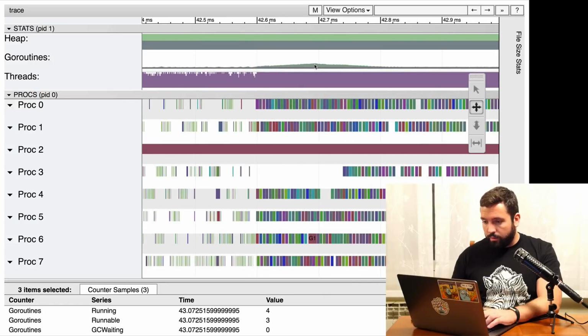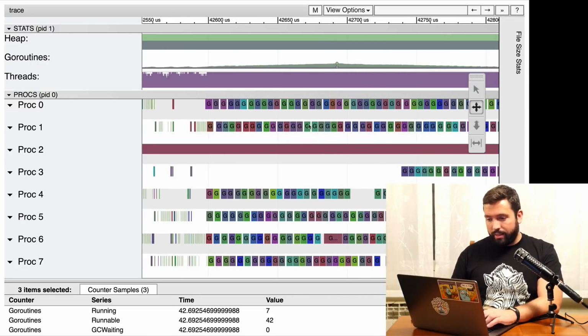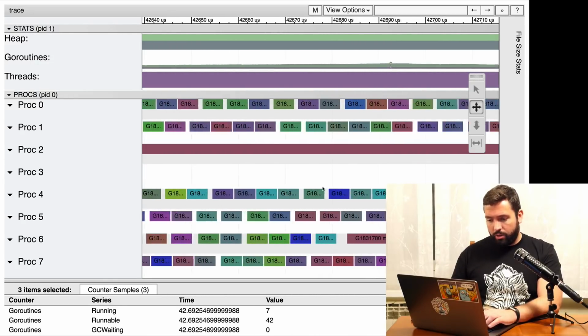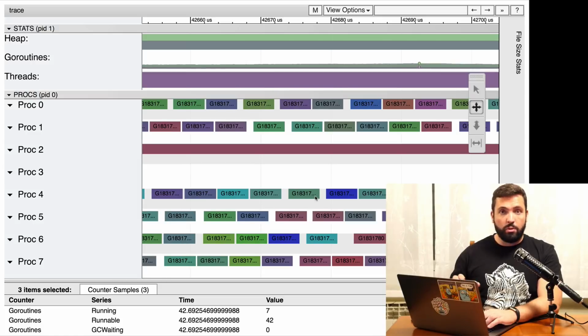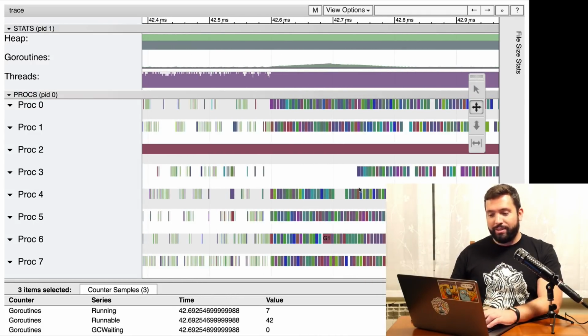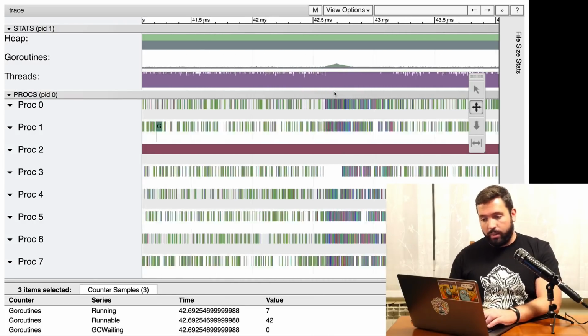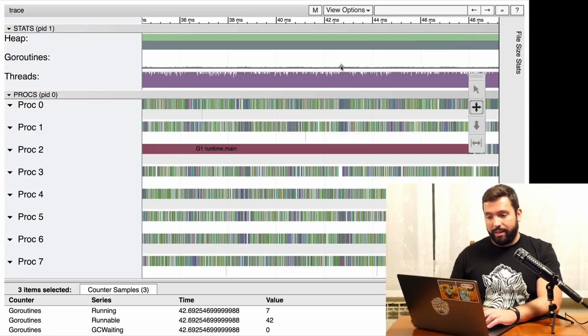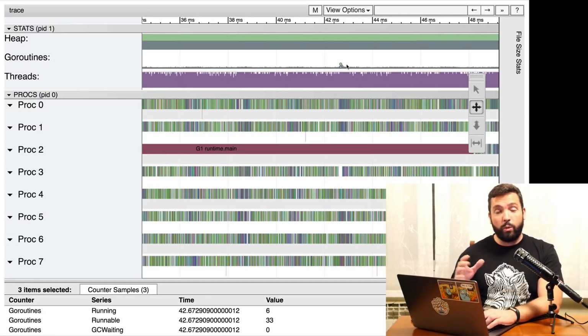Zooming into that peak, there we got 7 running and 42 ready to run. And that looks pretty good. The server, the CPUs, are pretty busy at that point. But I'm not very convinced this is really good. And why could this be? Well, one of the reasons is the number of Go routines we created that are not ready to run, but we cannot run them yet.